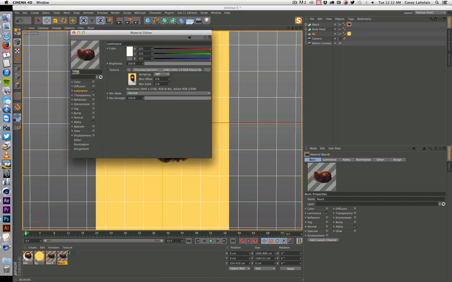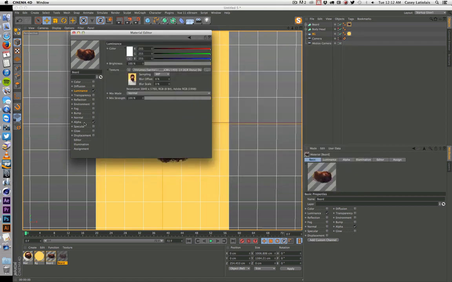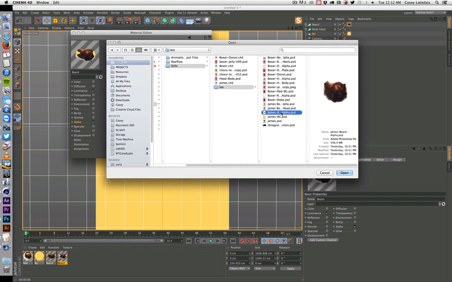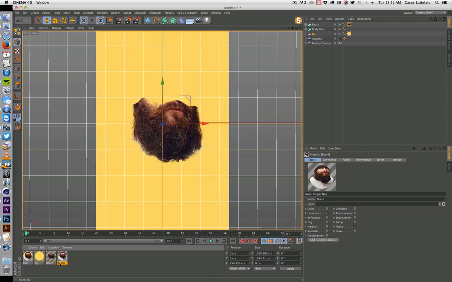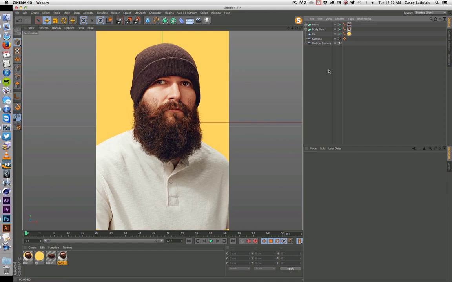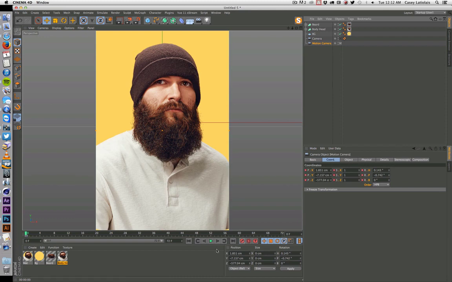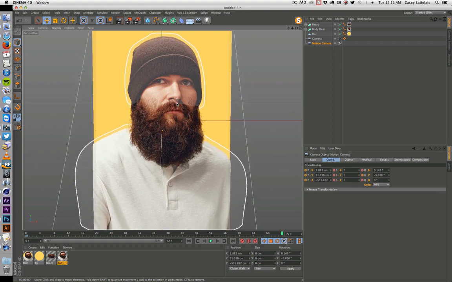I'll duplicate that. We'll bring in the body head. And there's my alpha. Body head. Oops. Duplicate that so we don't have to type that stuff in again. Okay, so there. Now we're going to put a little move on this camera. Push in a little bit and then kind of angle up.